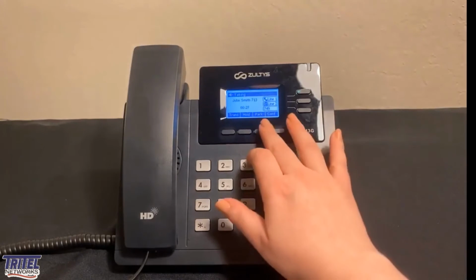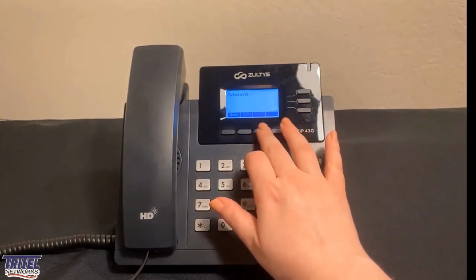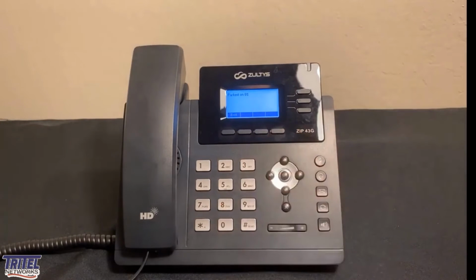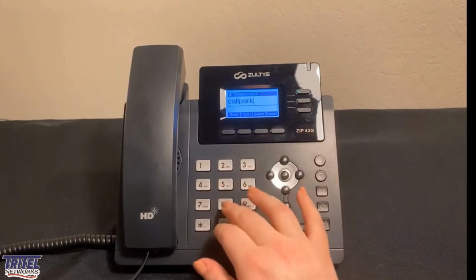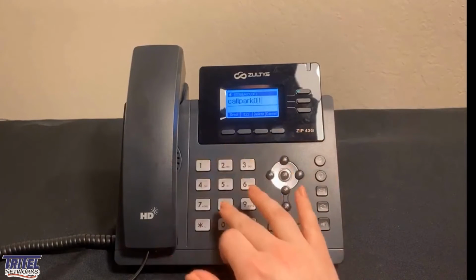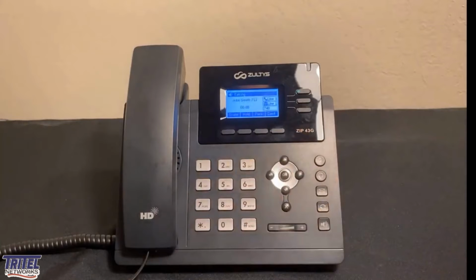I can park a call. After I do this, I will see that the call was parked on slot 01. If I want to pick up a call, I press this soft key and type 01, then send. Super easy, right? Just make sure to note the number of the park slot when you tell your coworkers to pick up a parked call.